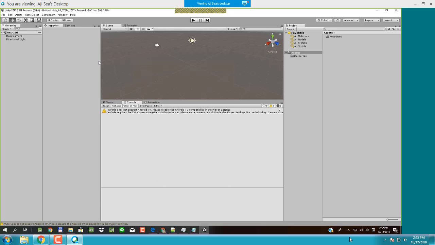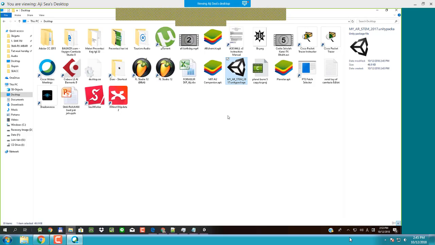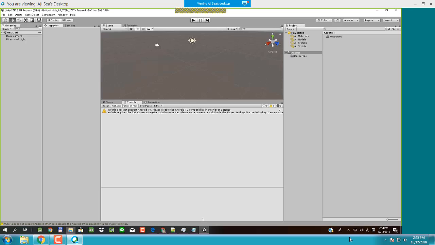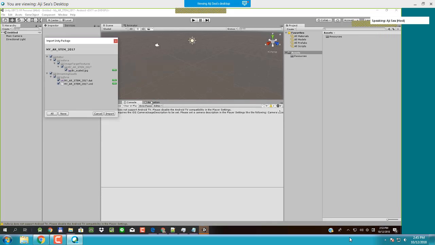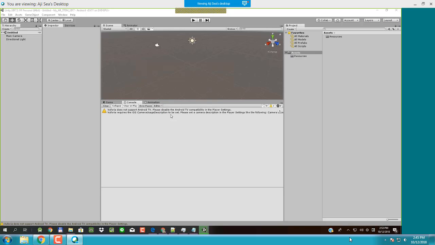So the package that I already downloaded from Vuforia before, I mean the tracker that I uploaded to the site, I'm just going to double-click it. It means that I will import it to my Unity here. So this is your own Unity package that contains your tracker, and just click Import.